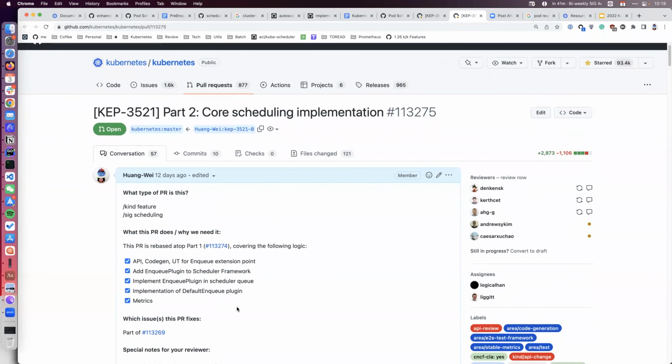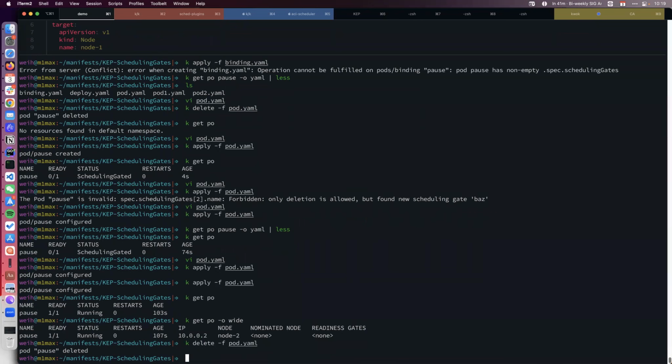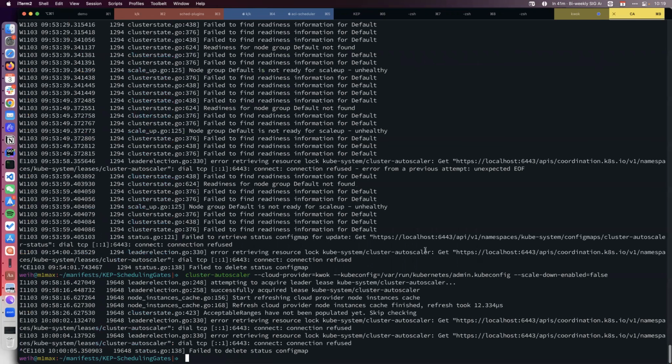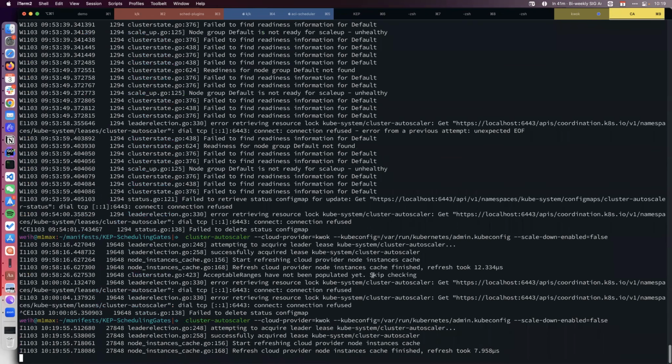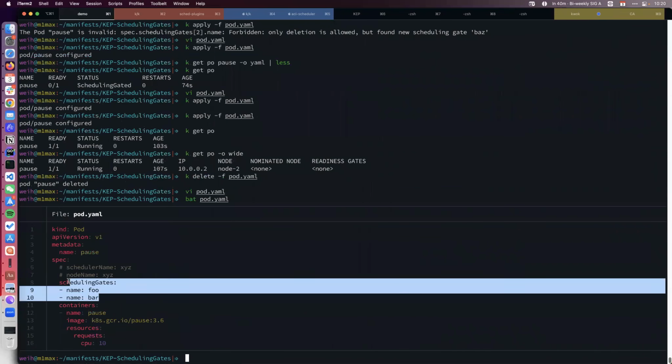Second thing. Yeah, there's some metric, but I haven't prepared a demo for metrics. I think the rest of the demo I have is, okay, I have 2 nodes and each node has 4 CPUs. And let's say I specify 10 CPUs, and then I have 2 scheduling gates. Let's enable the cluster autoscaler to see whether it will break cluster autoscaler or not. So for now, the pod carries 2 scheduling gates.